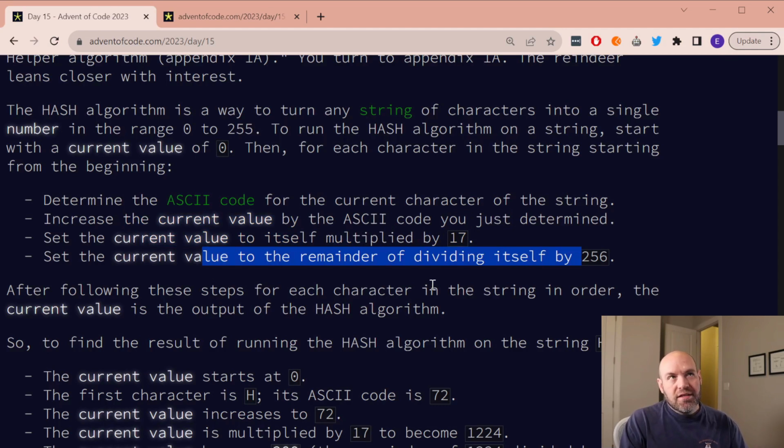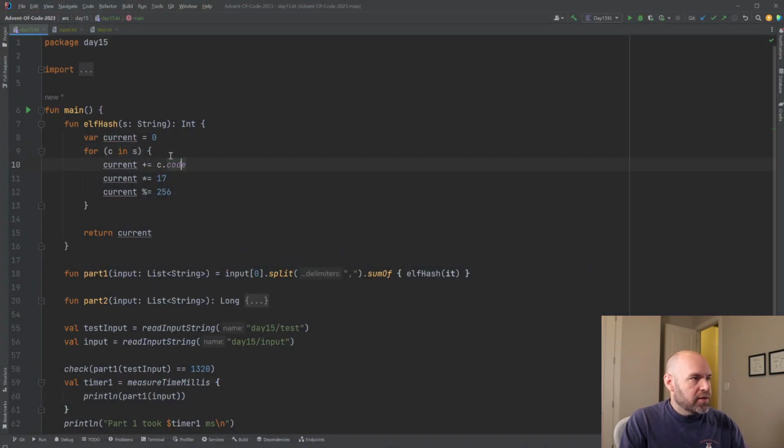What happens at the end of this is we're going to take a string and we're going to get a somewhat random number between 0 and 255, but if we put the same string in again, we'll get the same number back out every time. To implement this is pretty much what I just said. For each character in the string, add its ASCII code, multiply by 17, modulo by 256. When we run out of input, we return whatever the value currently is.